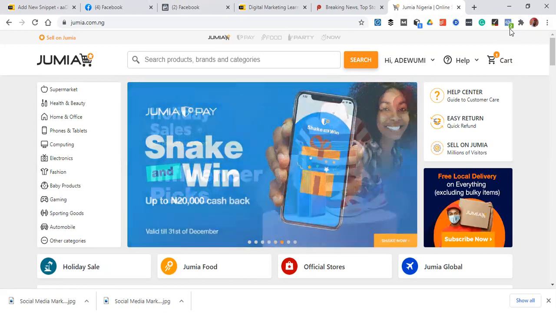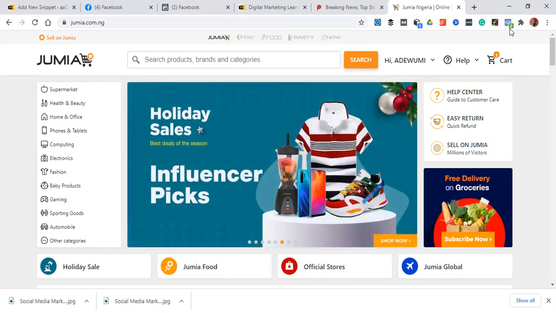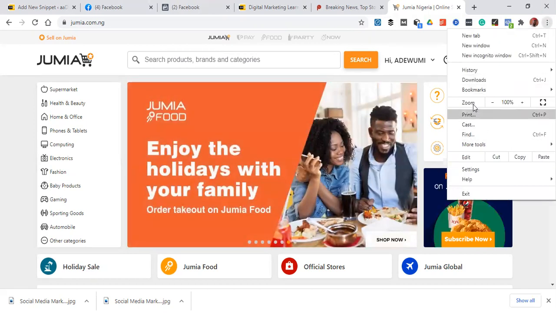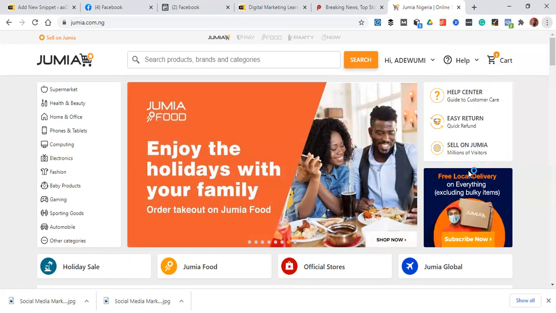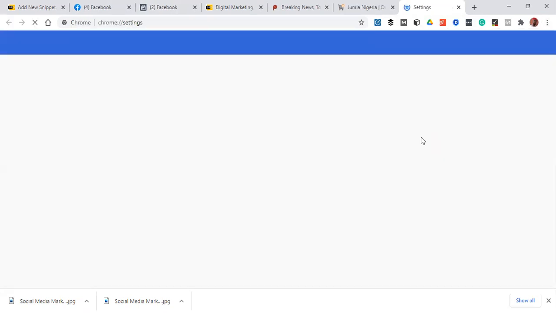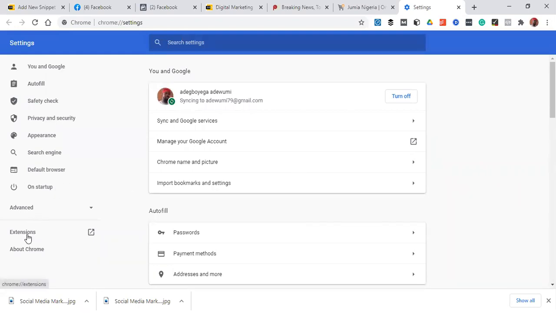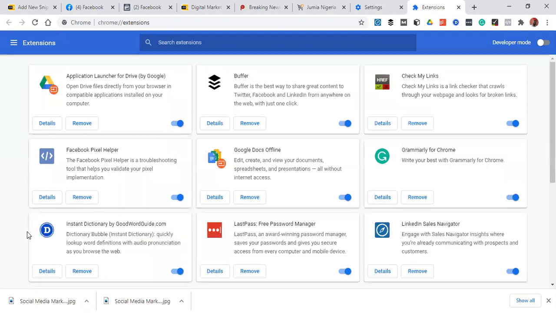So how do you install it on your Chrome? All you need to do is to go to your settings on Google. Do you understand that? Where is settings here? Okay, on your Chrome, then you look for extensions. Here it is. You look for extensions. Now, look, I've already installed it here. If you don't see it, you just search for it, and when you search for it, click on install. So you click on install, you get it. Then you will know that you have what we call Pixel Helper. So that's how you do it.